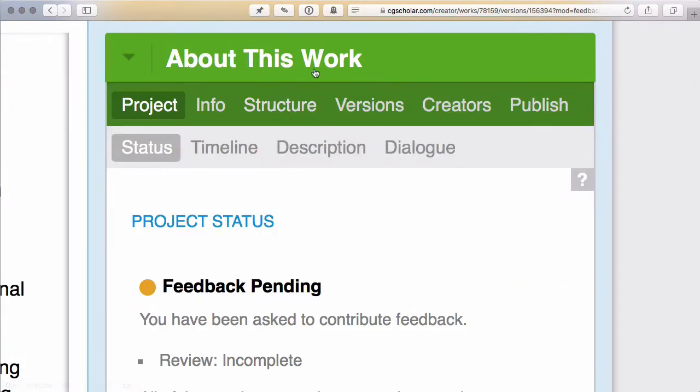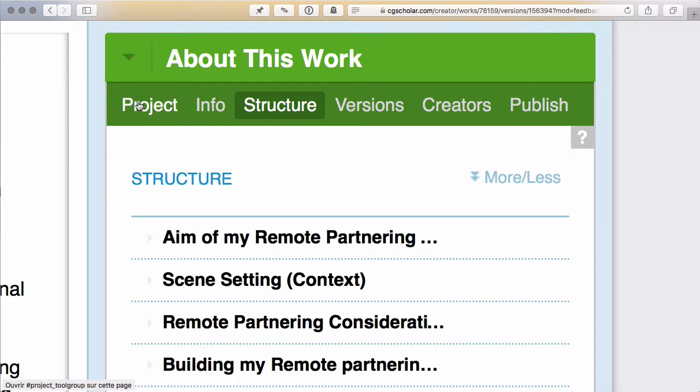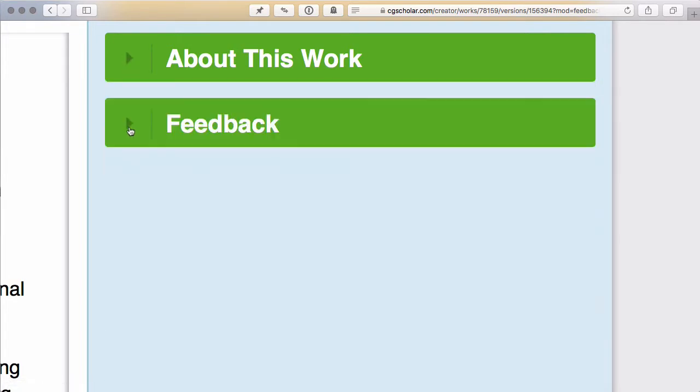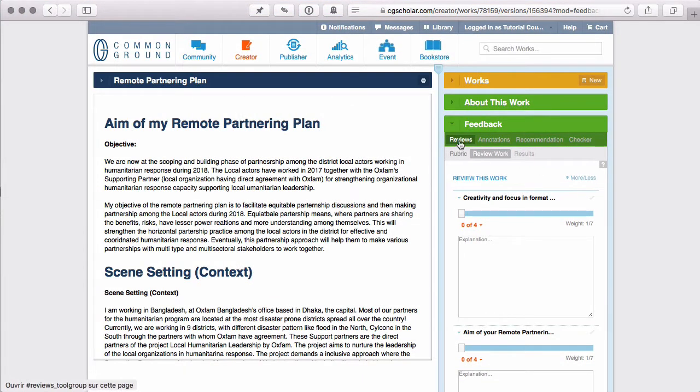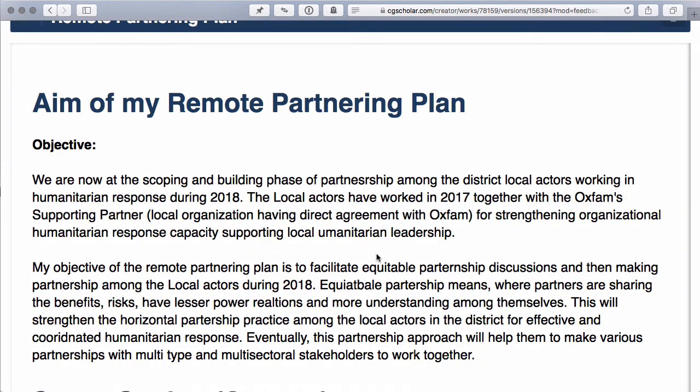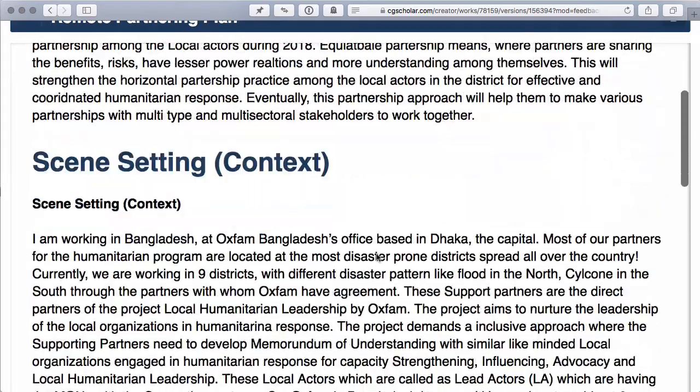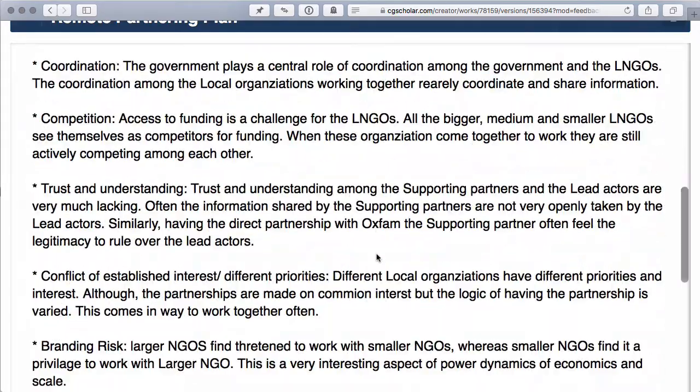Remember before you only worked in about this work and changed the structure? This week with peer review, you're going to be working mostly in feedback. In the right-hand side, under reviews, review work, these sliders, and then these boxes for explanation. And this is where you're going to share your peer review. But the real work doesn't happen there. It happens inside your head by reading and giving careful consideration to each section in the remote partnering plan.